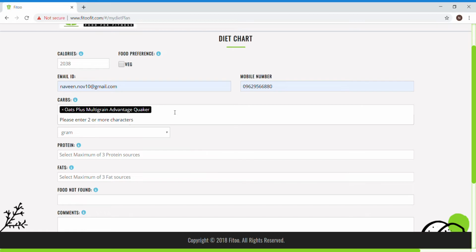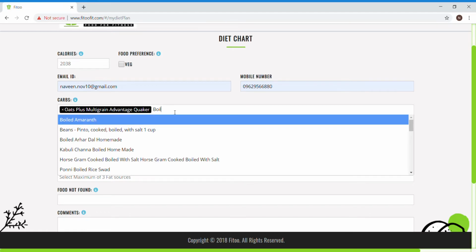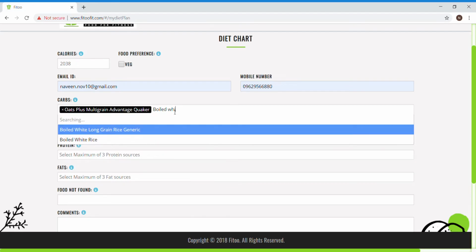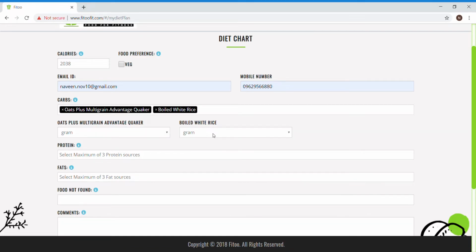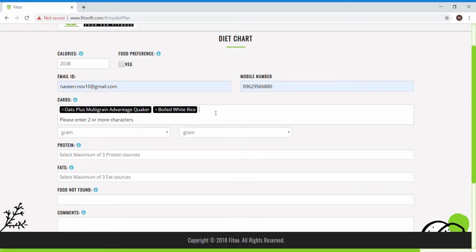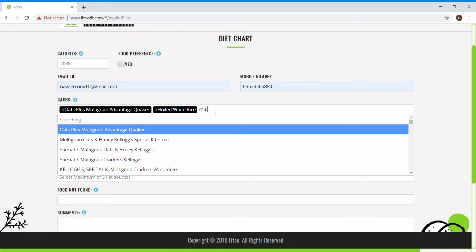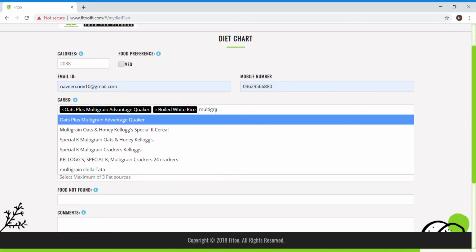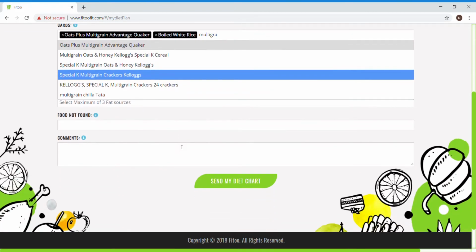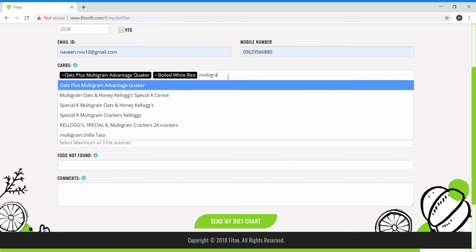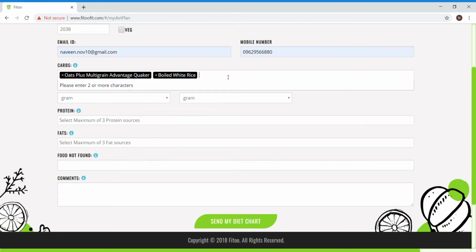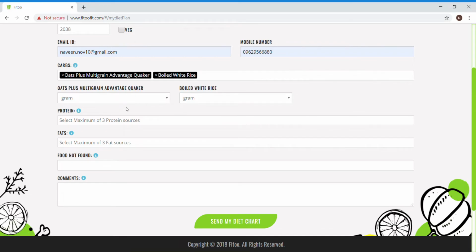I am going to select the foods which are generic, so that would be boiled white rice. Okay, the quantity I need is in grams, fine. People, you can even select multigrain bread, which may be Britannia or whatever it is. You can even select Kellogg's, or so many options are listed here. But in order to be in diet, at least we need to be more specific about the foods we choose. Okay, so next comes the protein part.